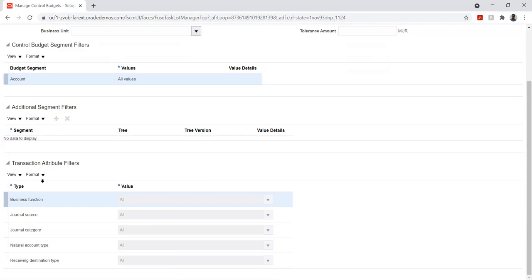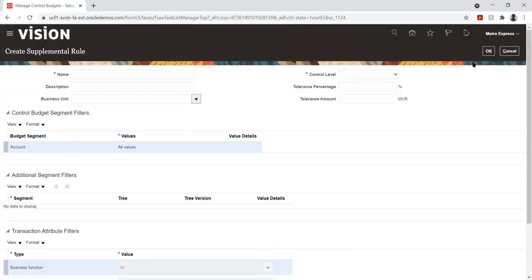Then we have a few transaction filters as well. We can say any specific business function to be used. Similar to our earlier configuration, let's say journal category or source. We have payables, we have receivables. If I want to include this only for payables, I can include this. So that's about the supplemental rule.